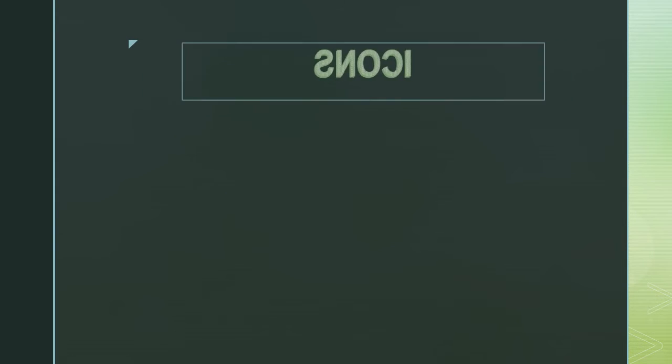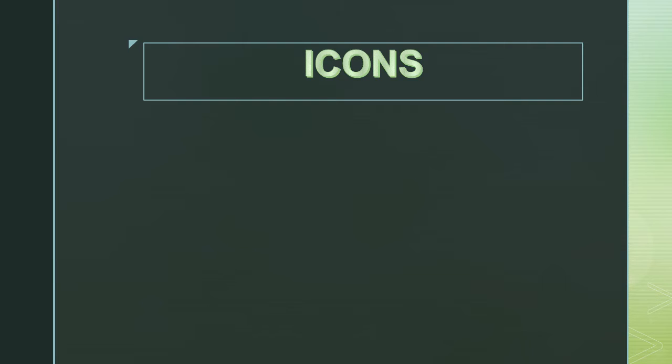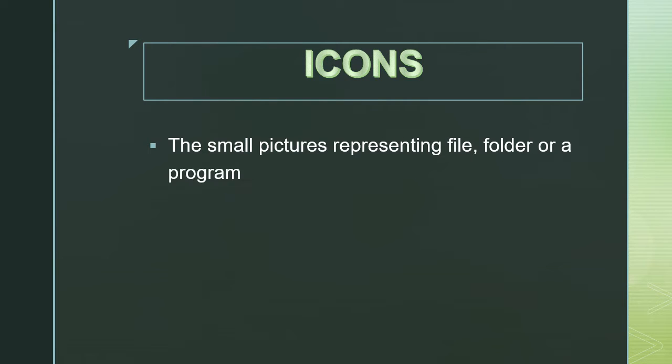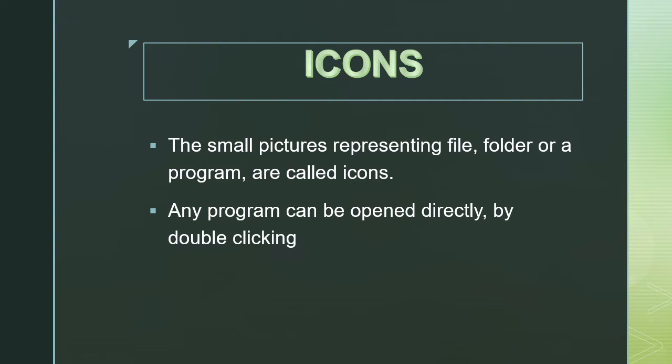The next topic is icons. The small pictures representing a file, folder, or a program are called icons. You can see so many small pictures over your desktop screen. Those small pictures which represent a particular file, folder, or a program, that is called an icon. Any program can be opened directly by double clicking on its icon.